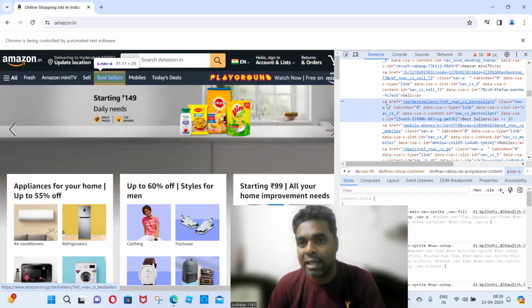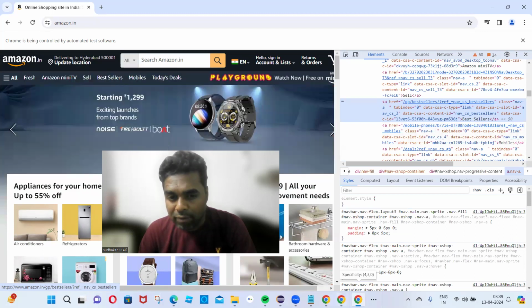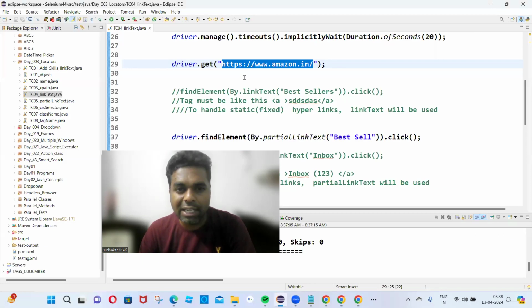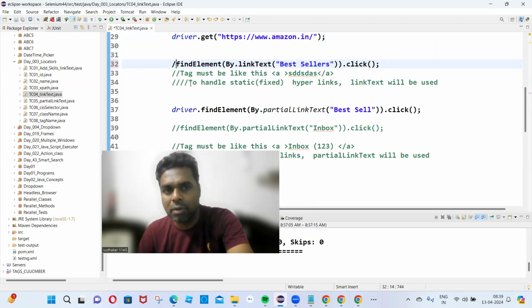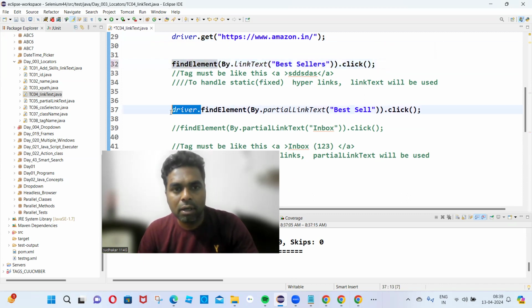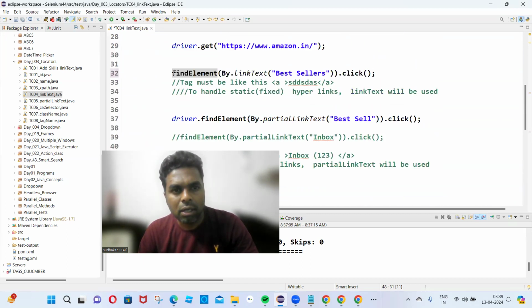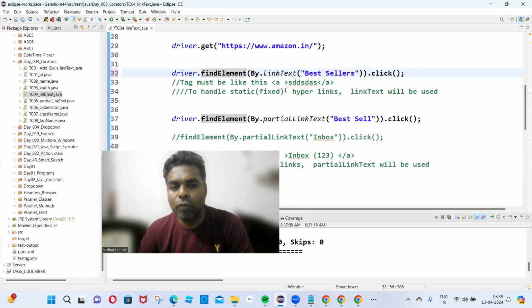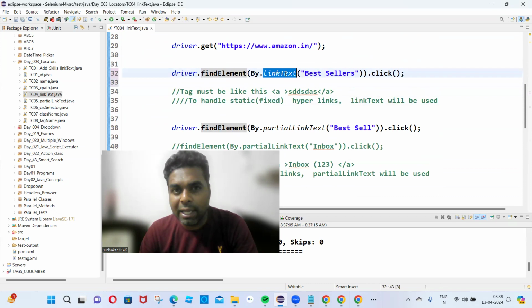A means anchor tag. So if the developer is using tag name as A, then we can use the locator name as link text. Driver dot find element. So like this. So we can use the locator name as driver dot find element by link text.